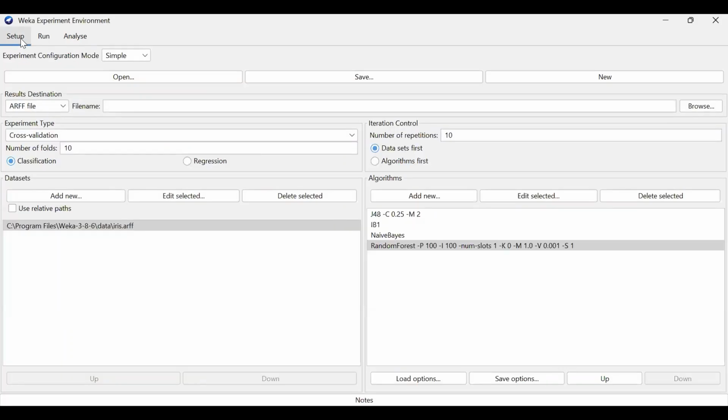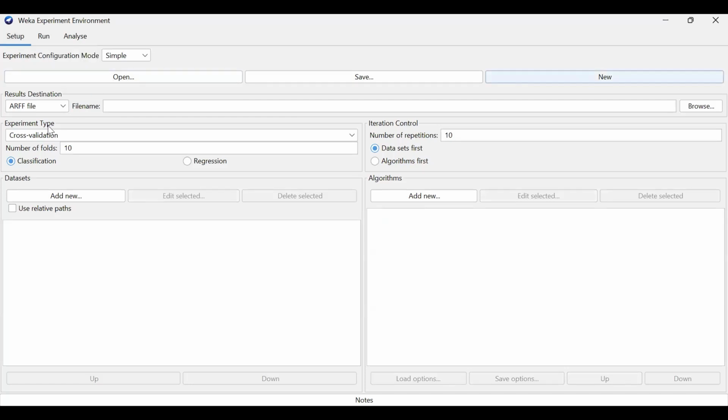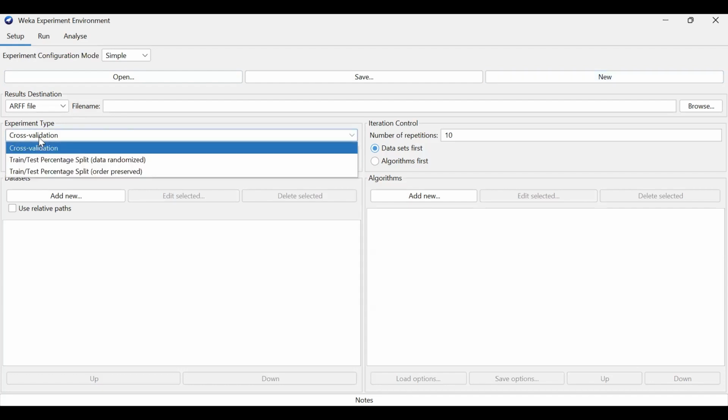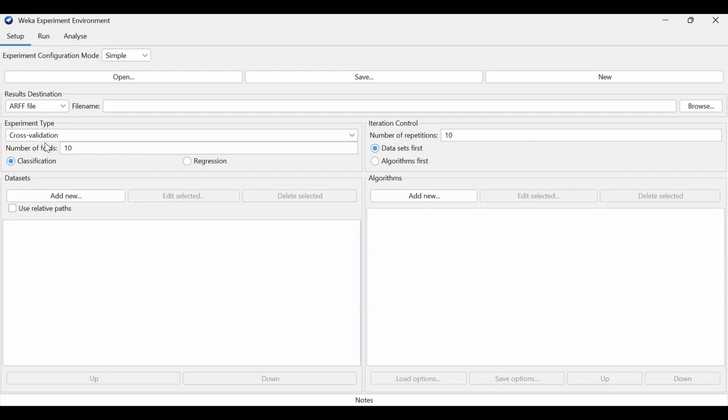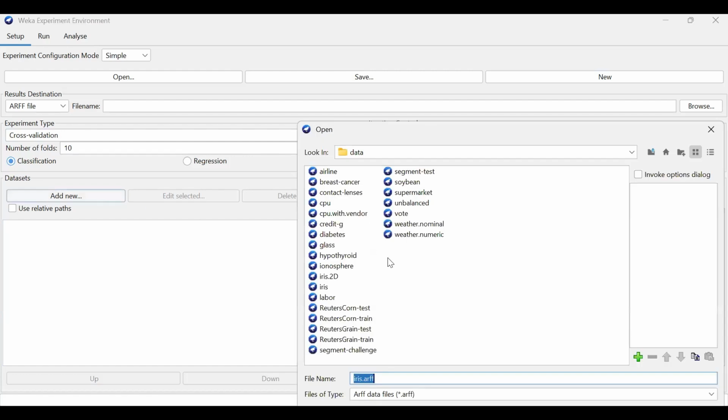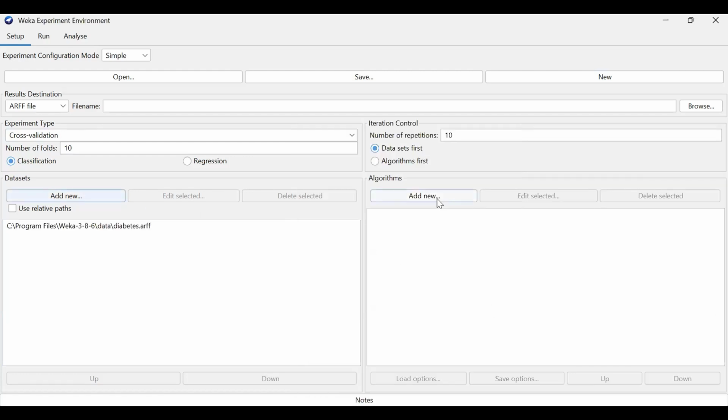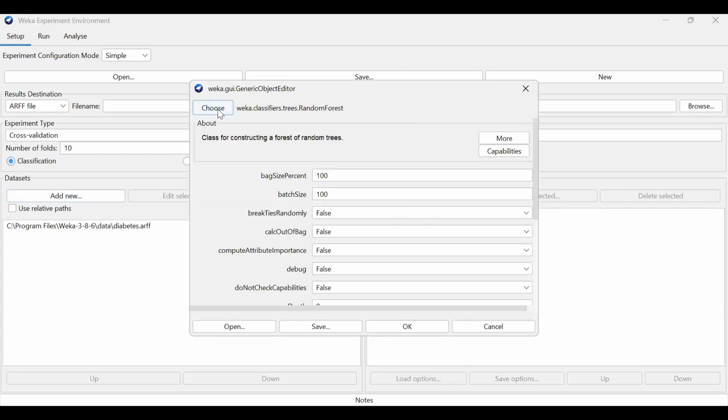First, you open the experimenter environment and you can click new and then you can decide on the experiment type. You can do train/test split still. Then we can select the data. So let me select, let's say, diabetes this time. Then we can select several algorithms.